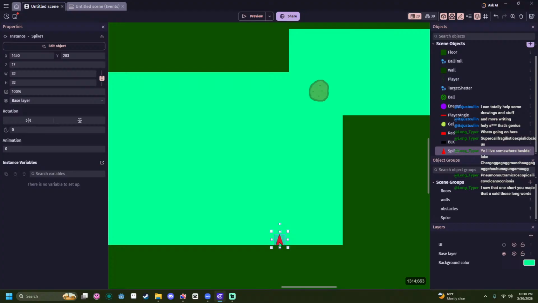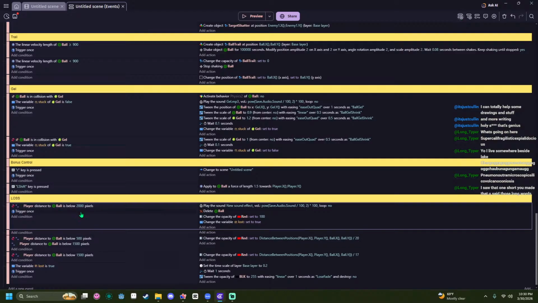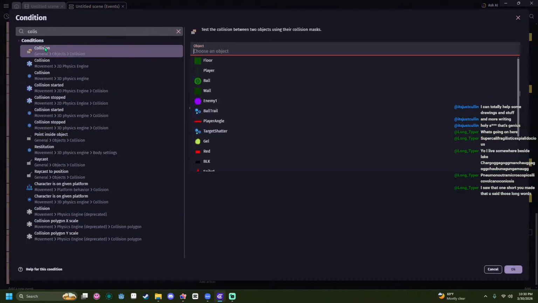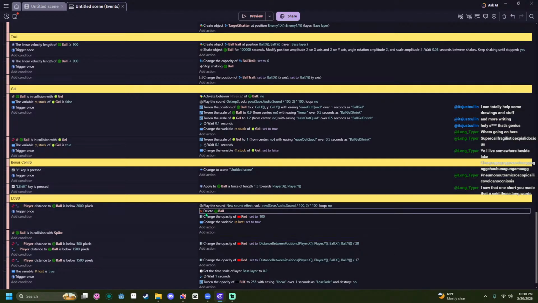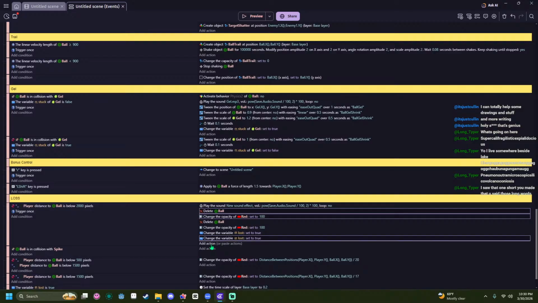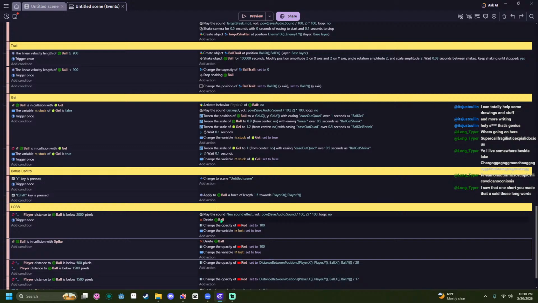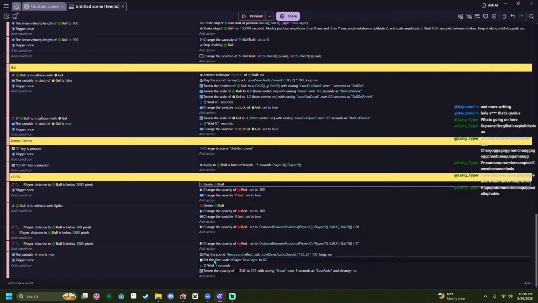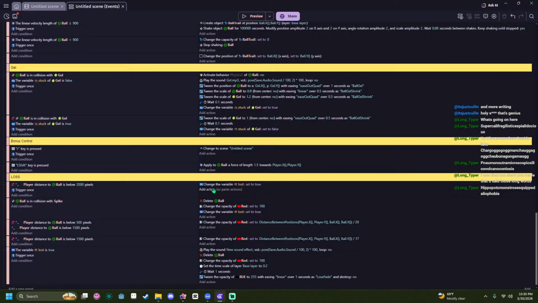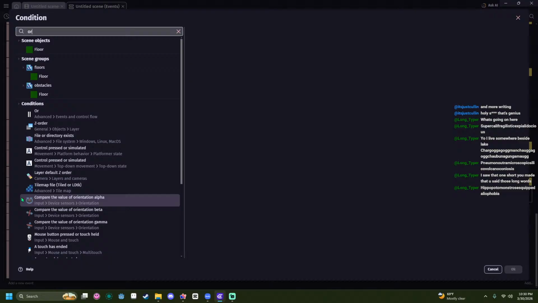Let's just make this one function first. Right, so loss. If the ball is in collision with any of the spikes, then, well, these should all be being handled. Hang on. Play the sound here. Delete the ball here. Change the opacity here. There we go. Now we don't even need this. We can just do an or.